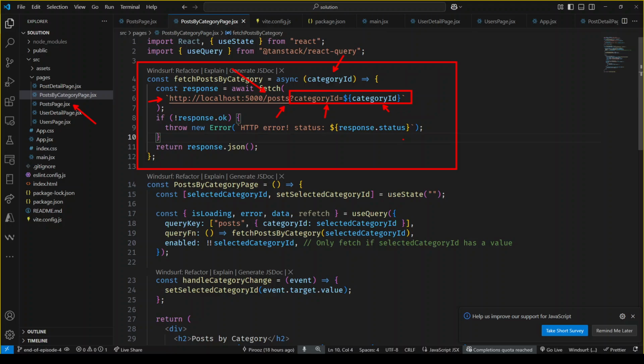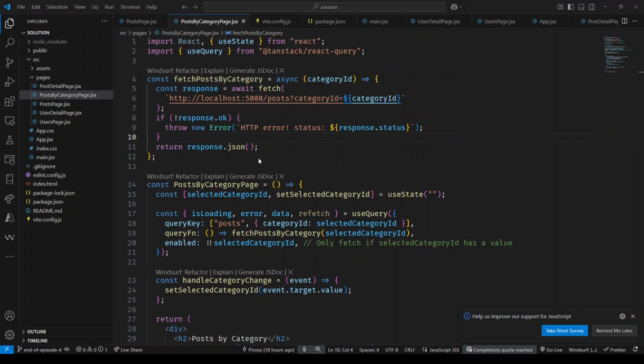Again, to refresh our memories, we know that from the backend API, we've got some posts. For each post, we've got a category ID, and that category ID connects a post with a category item, and a category item has an ID and a name. So again, we are fetching the posts whose category ID equals the category ID that we are receiving inside of this function. And if everything goes according to plan, we're going to return response.json and so on.